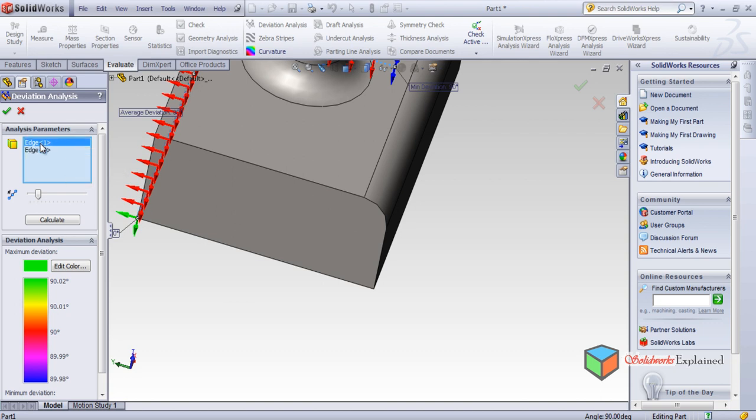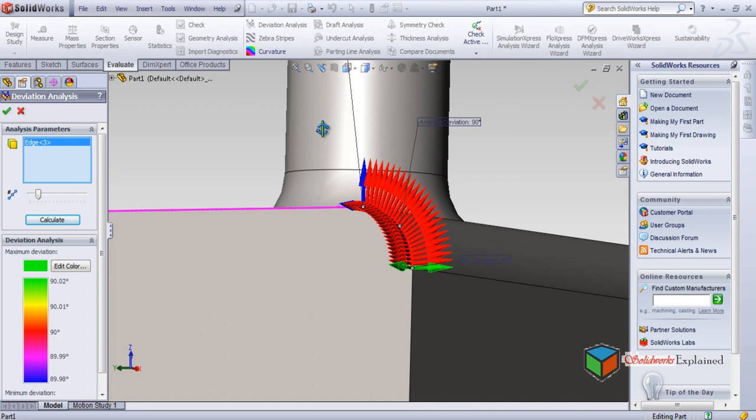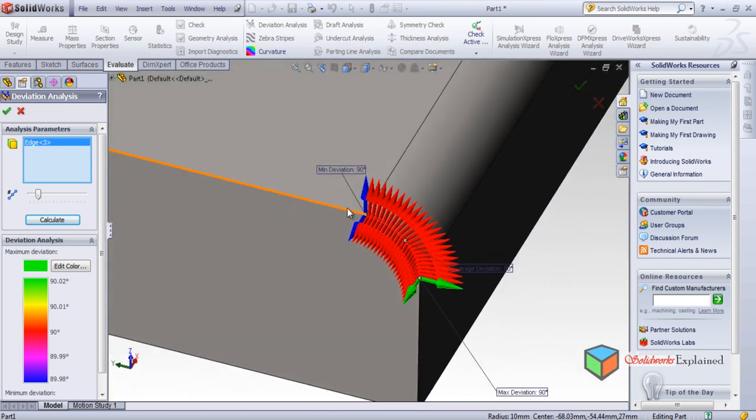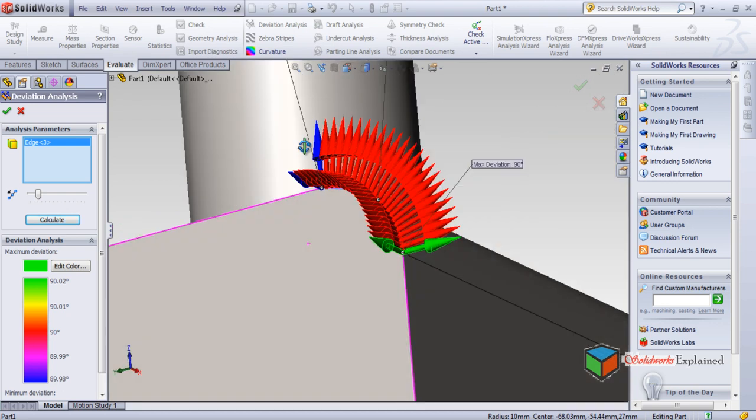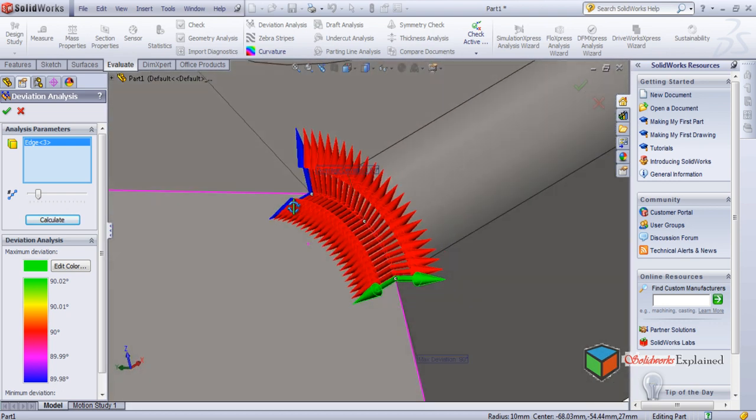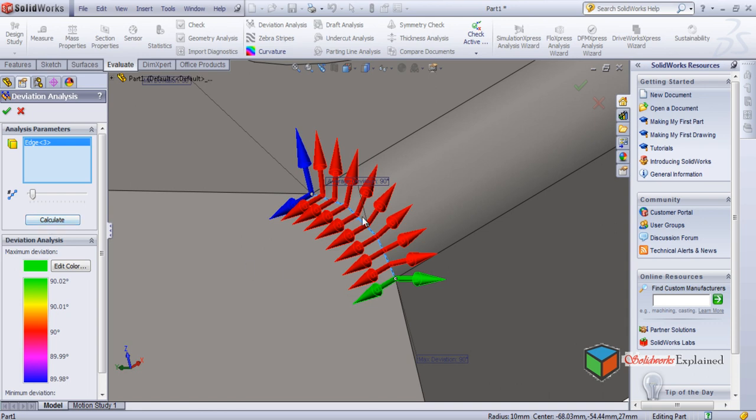We'll delete this thing, delete, delete, and then I'll select this curved edge. I'll select curve and then calculate. When you calculate, look, there are lots and lots of arrows. So I want to make these arrows a bit less, so for that I'll reduce this size and then calculate. Okay, now I can see the arrows clearly.